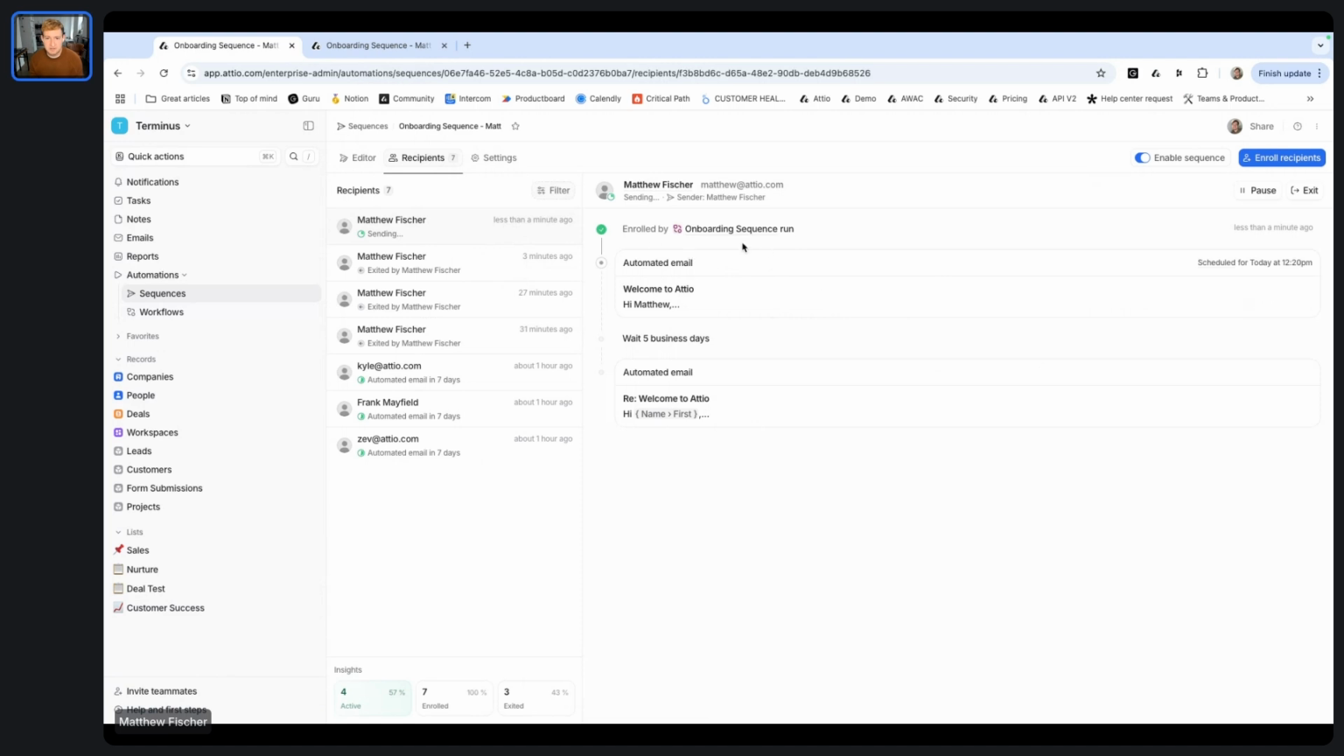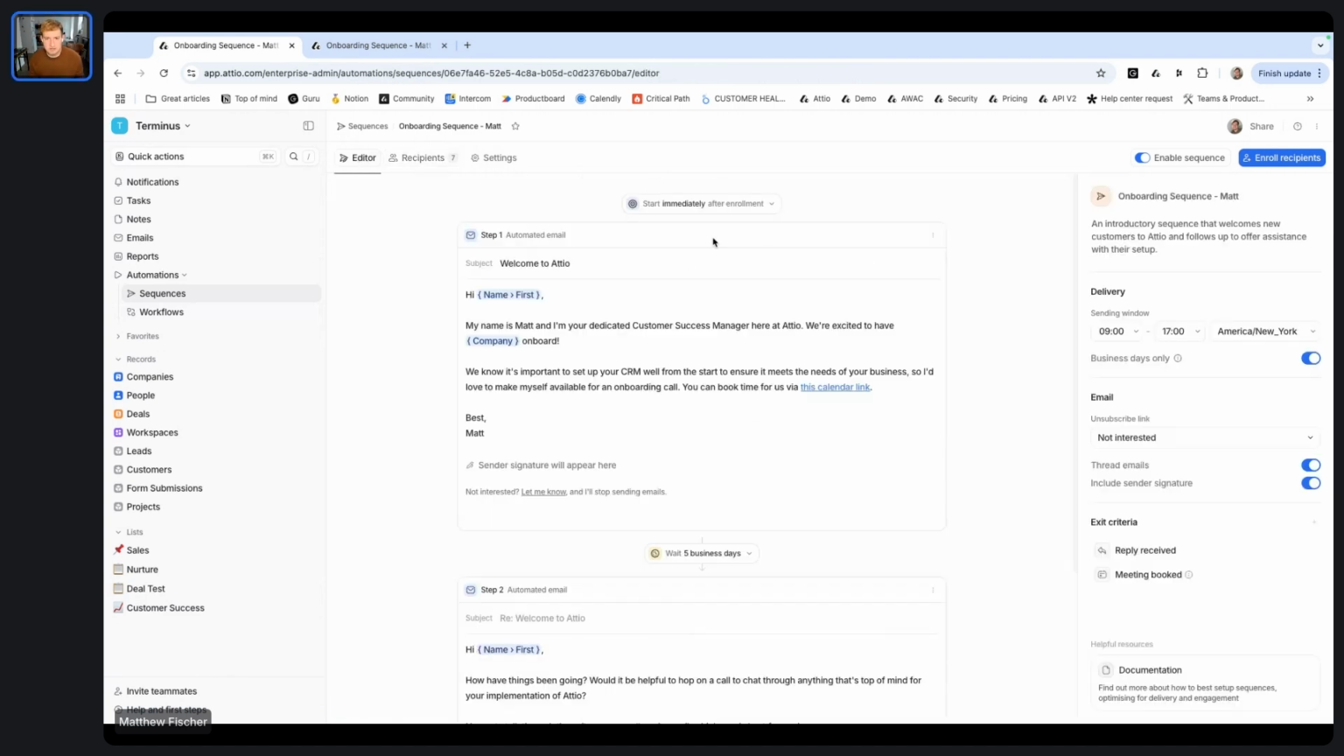So that's pretty much it. It's a really helpful tool to automate outreach, automate follow-up. You can set it up manually. You can automatically enroll participants, and it's a way to keep in touch, in a way that makes sense with contacts within your CRM. So I'm going to pause here and wrap things up.